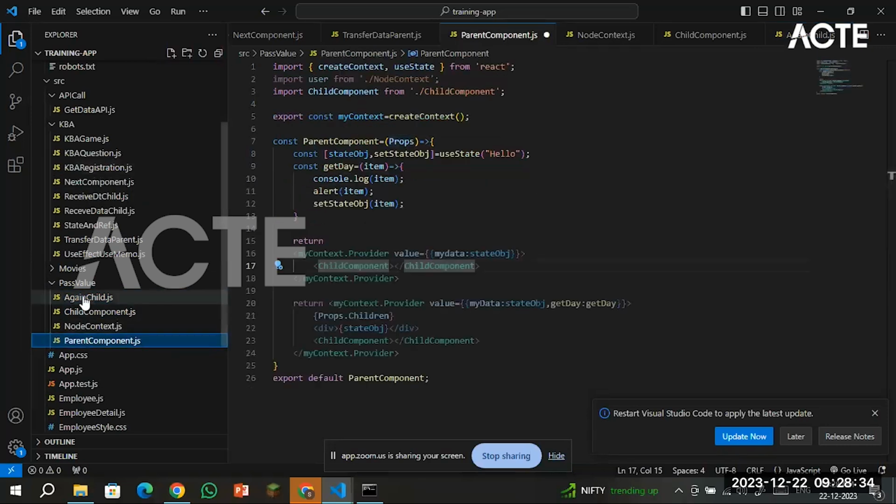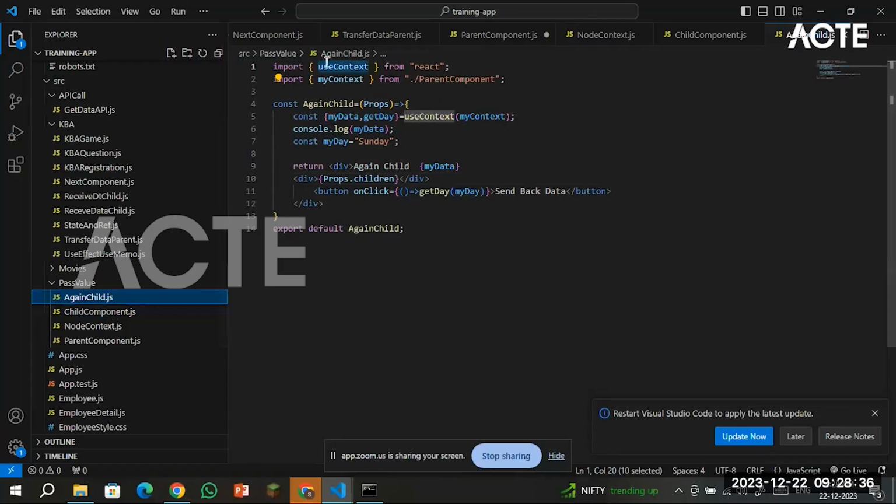Here we are going to use the useContext React hook, and we are going to pass the context name, whatever we have created on the parent component.